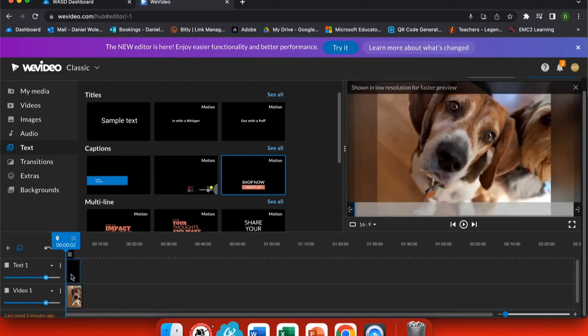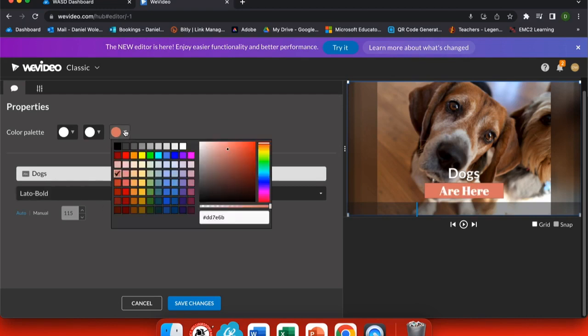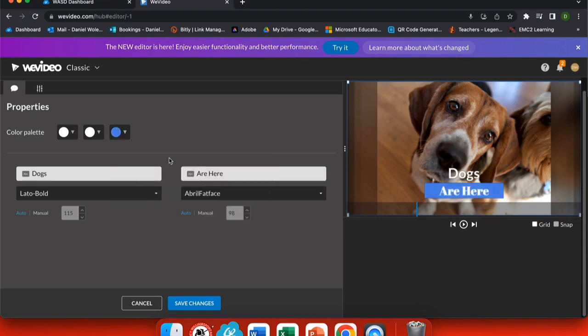If I want the words to be on top of my picture, I layer it in the text box right over my picture. To change the words, I double-click the text box, and now I have full editing options for these particular words. I can change the words to "dogs are here," and I have an option to change the font, the size, or even the color. When I'm done, I click Save.